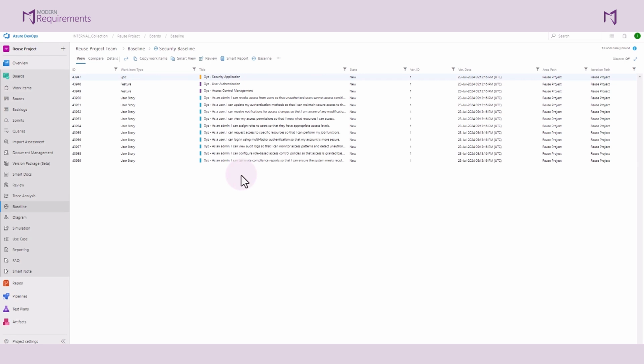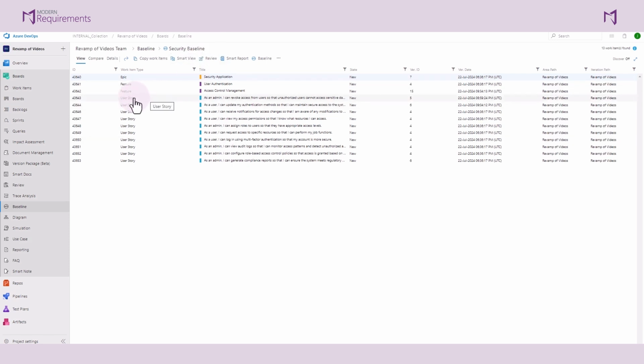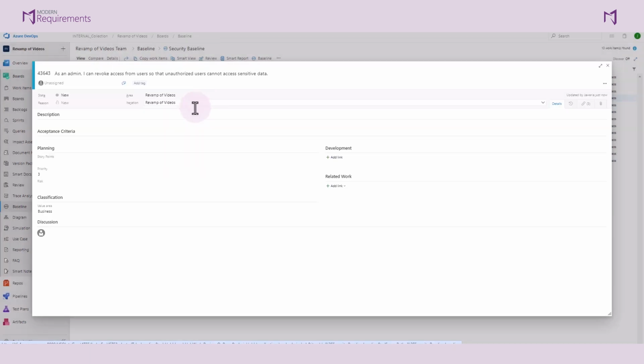As we are making copies of work items from one project to another, a question arises. If we are going to make some changes to the source work items, how can we incorporate those changes into the target project? And this is where the merge functionality of the baseline tool comes into play.